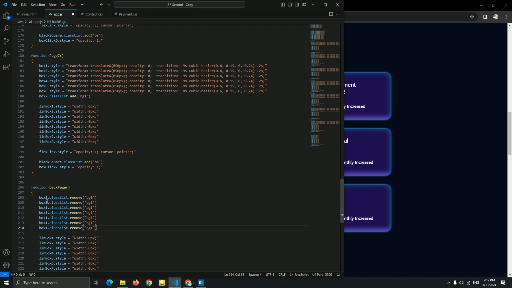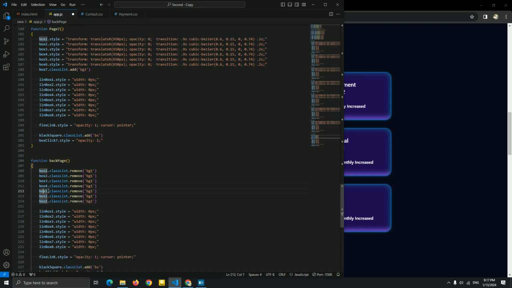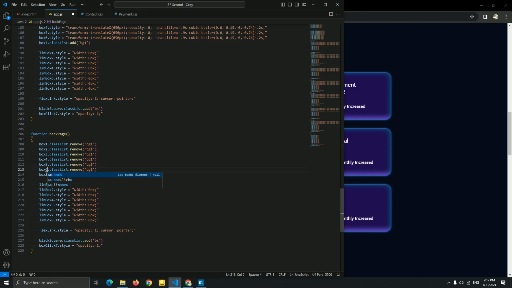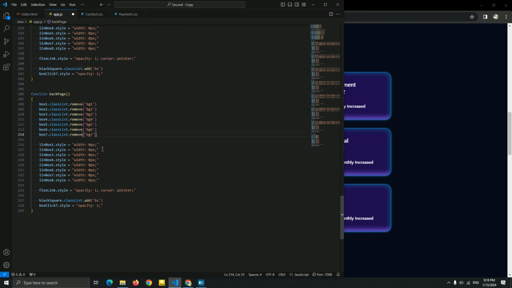Copy paste it. Okay. Now let me just name it box 2, box 3. All of those boxes that we added the class list to, I'm just gonna remove it when you click on the back option. Now, instead of adding width, let me just add onset to tell JavaScript that when you click on the back option, the width that we added in 0 pixel, I want to delete it. So I just want to add onset for this. It's enough for all of that. Just gonna copy.